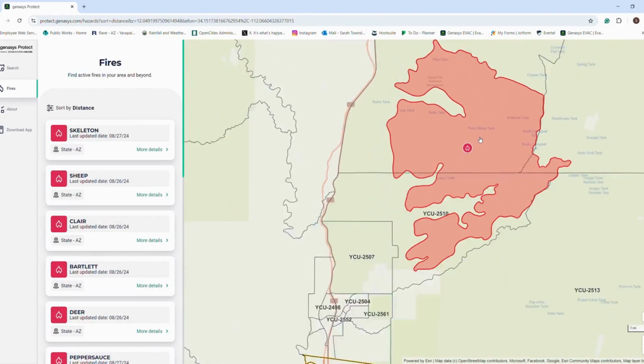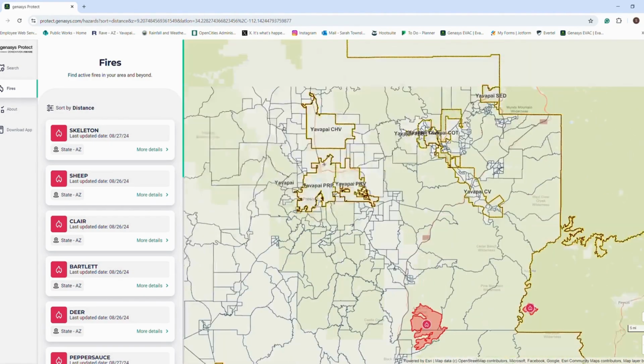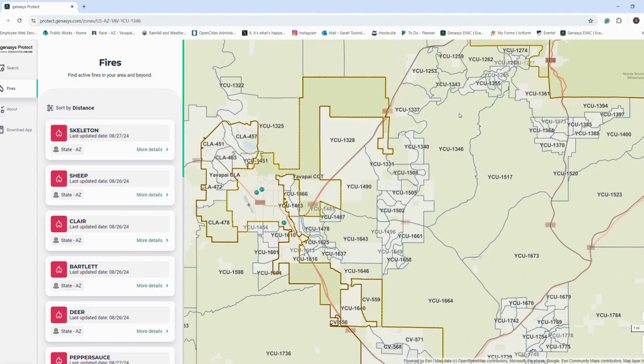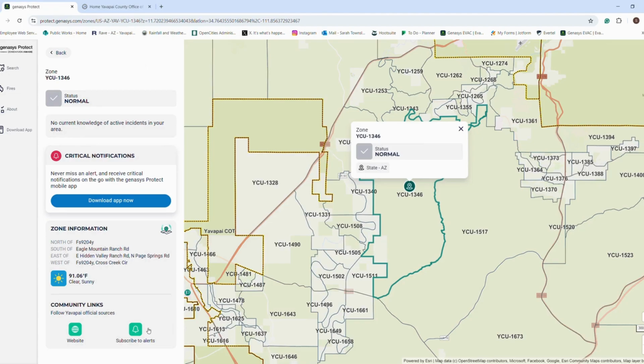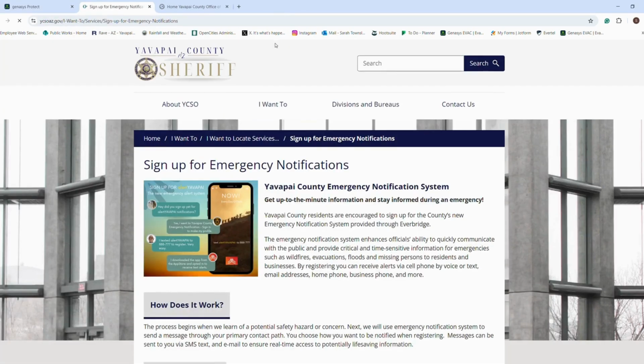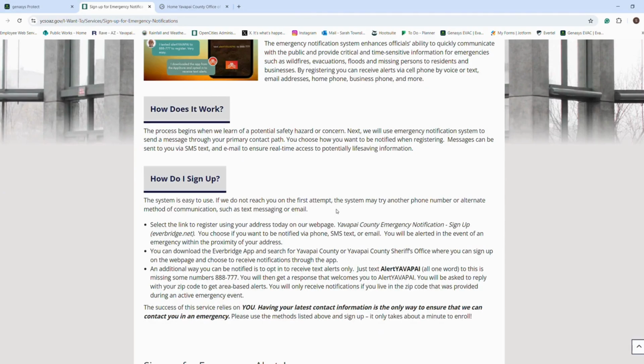When you click on the zone and look at the information on the left-hand side of the page, you will see links to the Yavapai County Office of Emergency Management website, as well as how to sign up for the opt-in emergency alerts through Yavapai County Sheriff's Office. Those alerts are through Alert Yavapai.